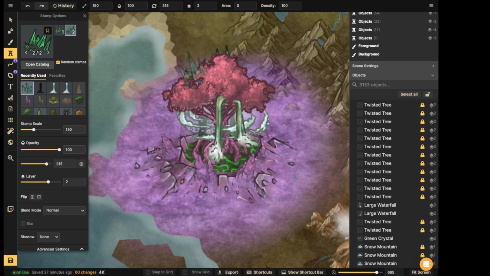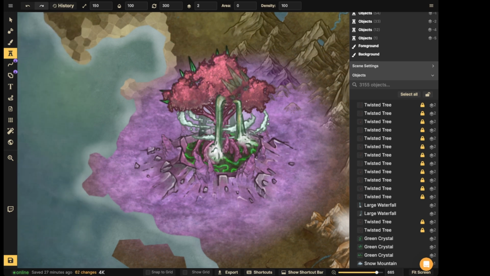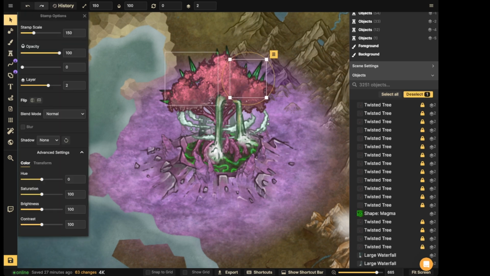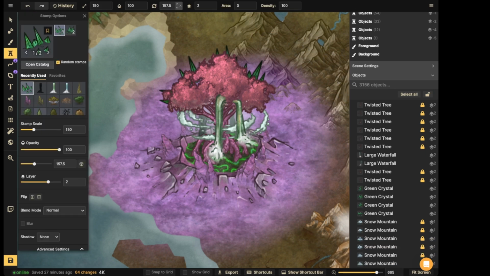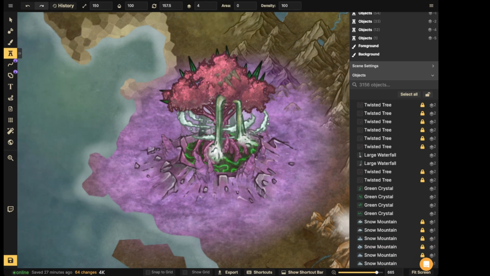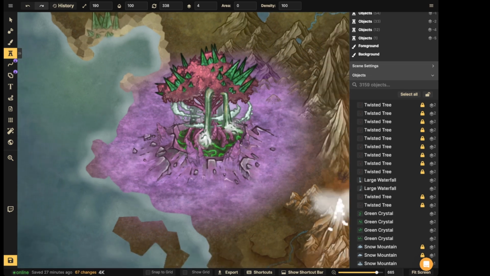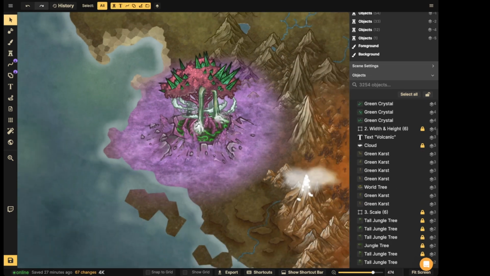Let's put some in the back behind it like this. And then I'll bring the brightness down on those ones, a little bit darker. And then we'll take the lighter crystals and put those in the front, sticking out like this. There we go. Okay, and so now we have some nice crystals sticking out there.